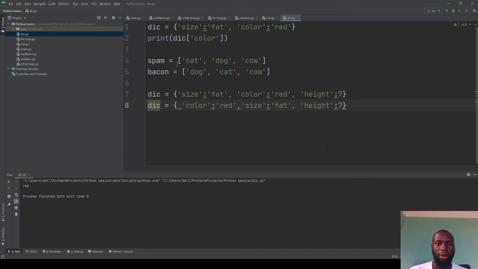So you can see now we have spam with cat, dog, cow, and on bacon we have dog, cat, cow. They are the same items but in different orders. On the dog side, we have size fat, color red, height 7, and on the other side we have color red, size fat. We have the same items but in different order. I want it to be different entirely, just to show us how this works.